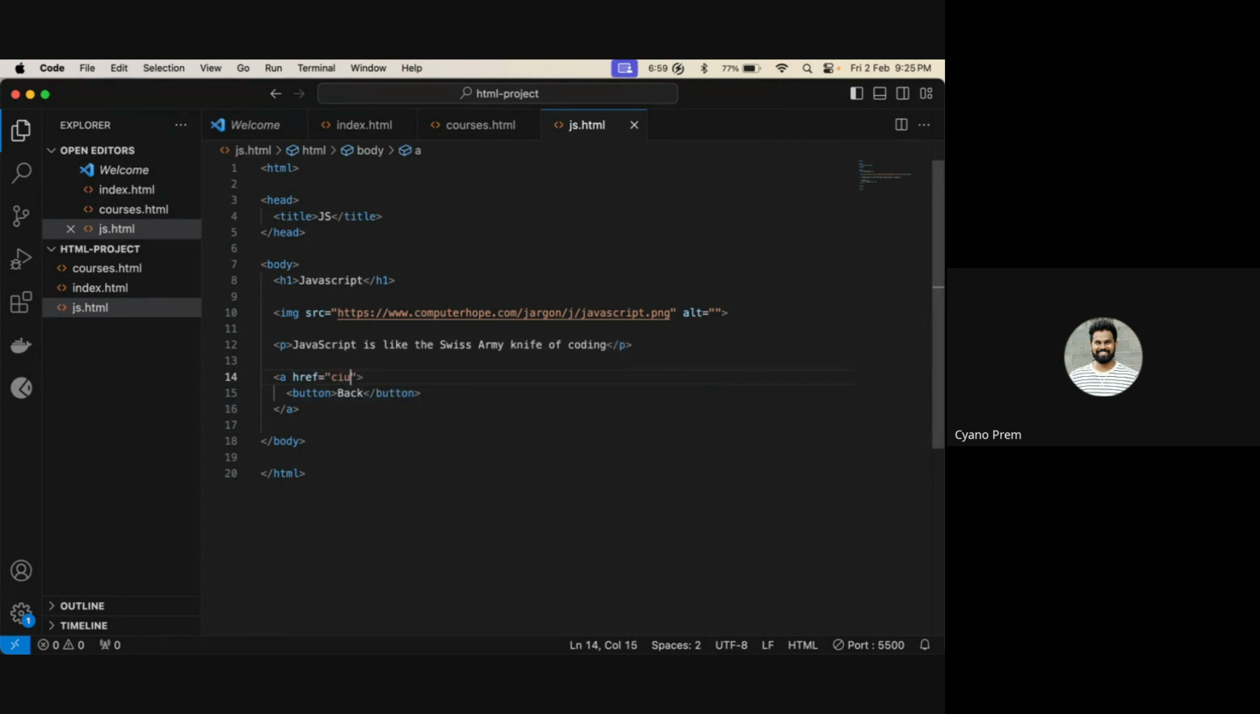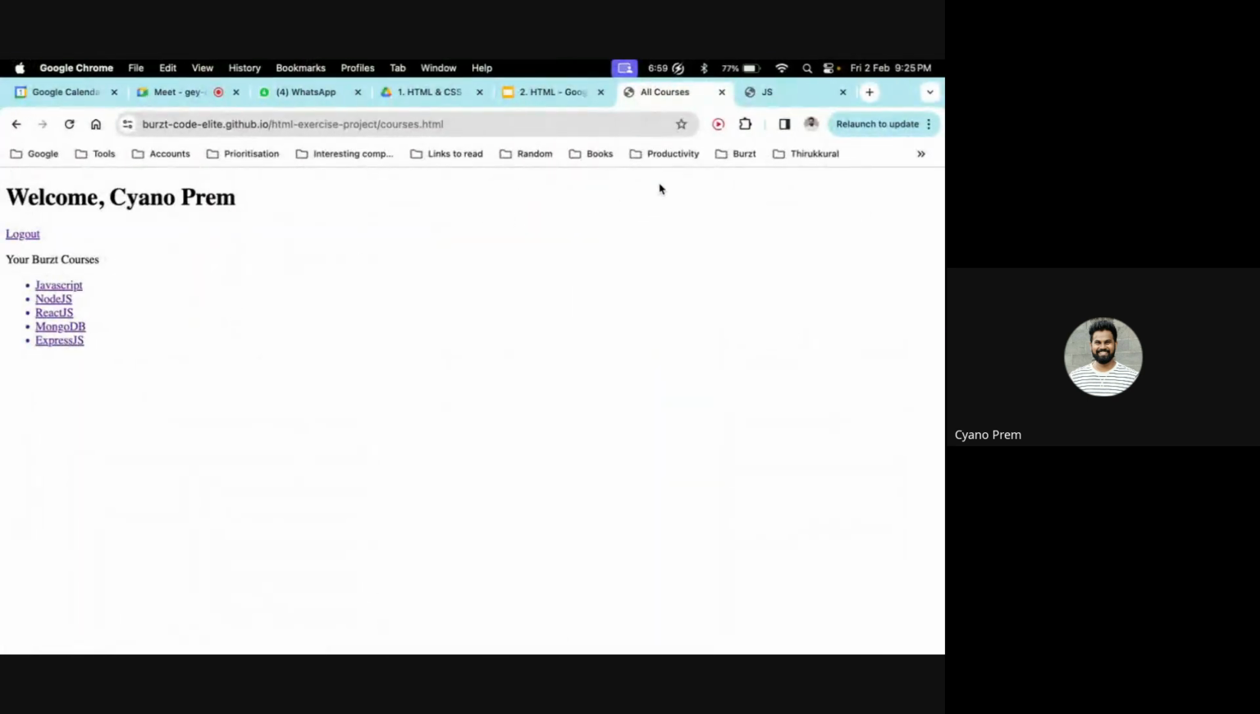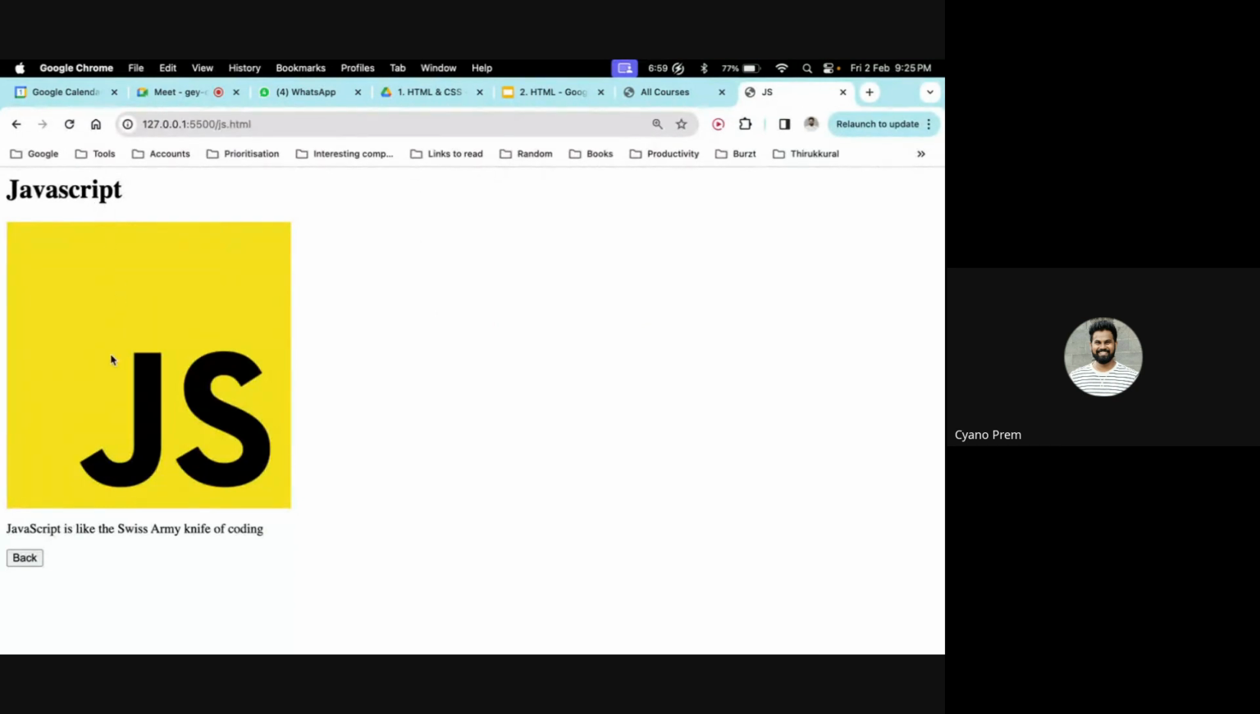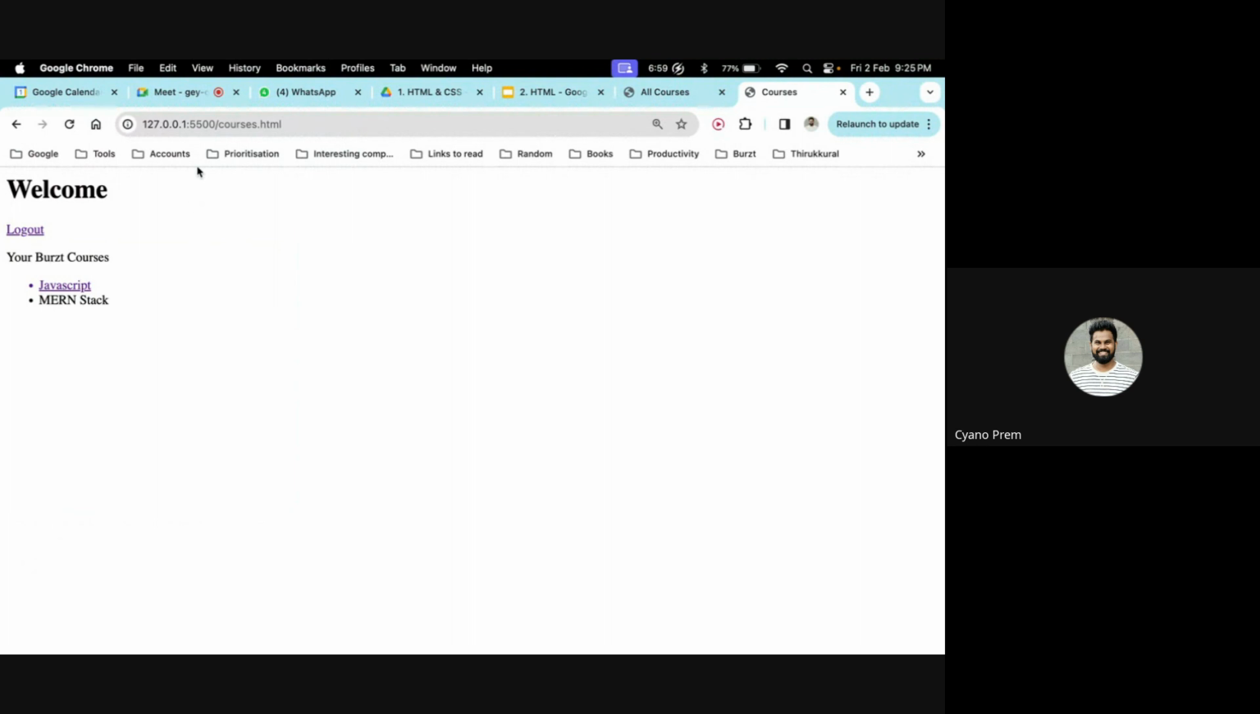Now, when I click on the back button, I should be taken to courses.html. So inside the href property, I'll put courses.html. Now this is done. So let me test. So this is our page, JavaScript, some image, some p tag, and when I click on back, I'm taken to courses.html. Now same thing we have to do with MERN.